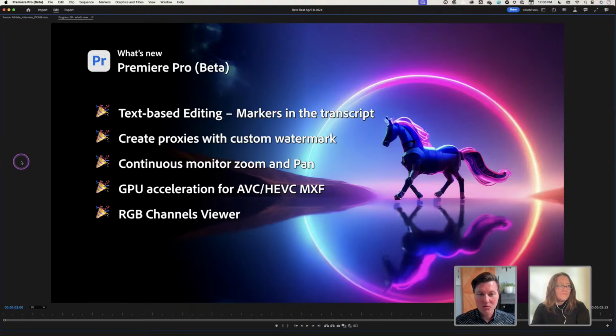You can now put markers in the transcript. We have updated proxy functionality where you can actually add a custom watermark. Continuous monitor zoom and pan allows you to zoom into the program and source monitors similar to how you can do in After Effects. And then GPU acceleration for AVC/HEVC in an MXF container. That's a mouthful, but I'll get into why that is important.